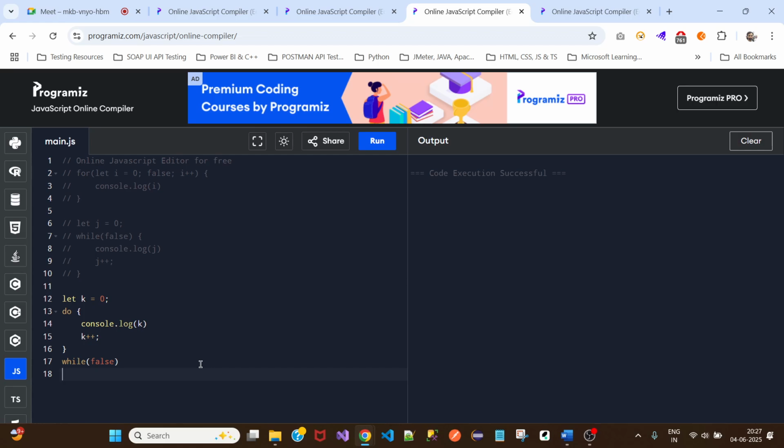It will print 0, then 1, 2, and continue looping, because there is incrementation. Yes, k plus plus is there with the do while loop. No, it will print only zero. Correct, it will only print 0.